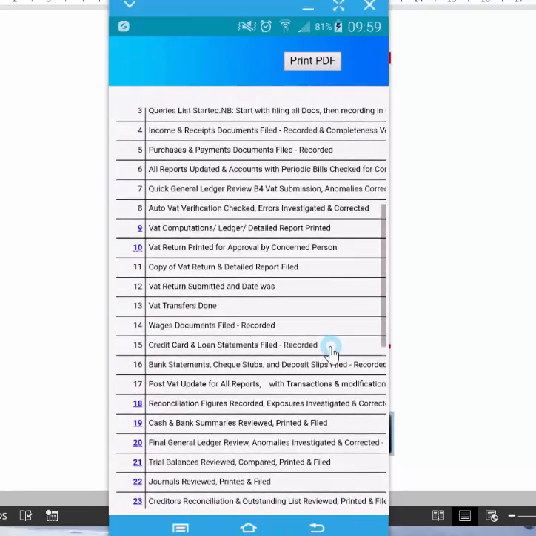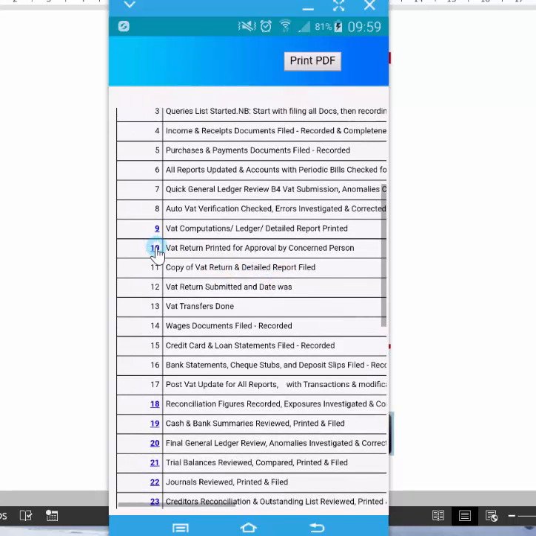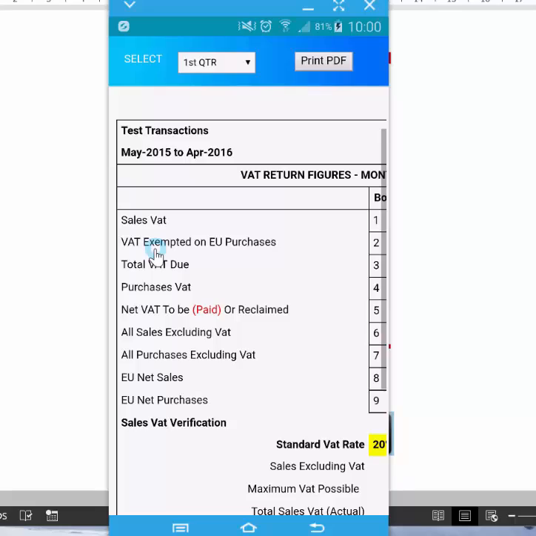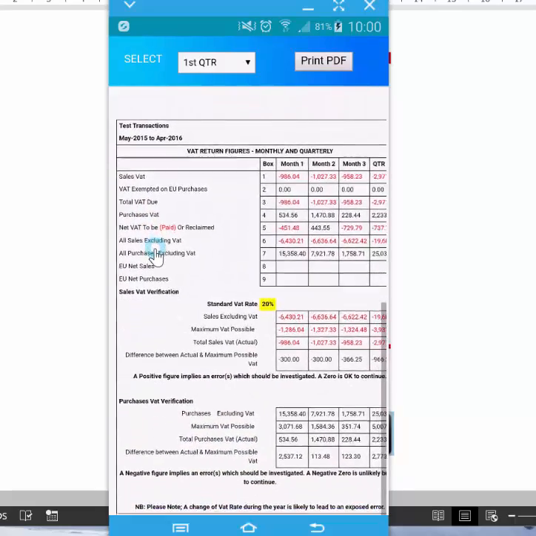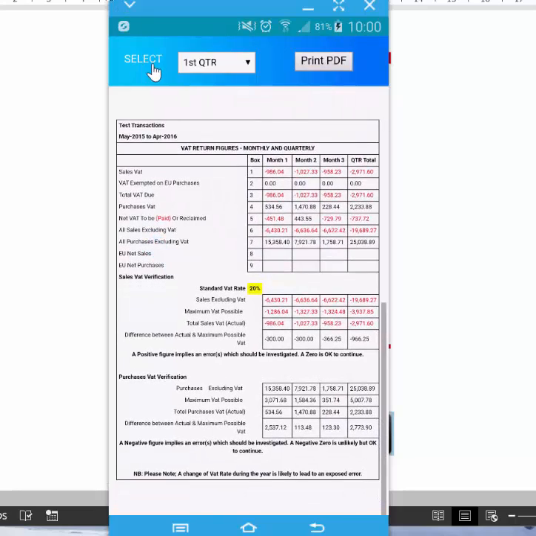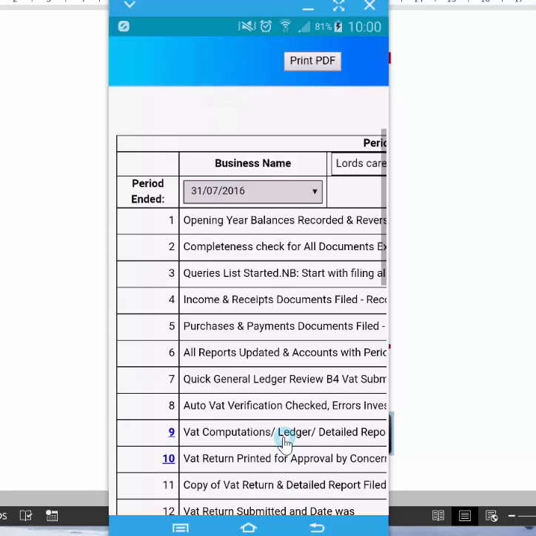In case somebody is taking over from you, they need to know what is done and what hasn't been done. It can be printed out, and then this one gives us access to various reports. For example, this is a VAT return. You click that number 10, and we should end up on the VAT return. This should be the VAT return for the first quarter. Let's go back. Okay, let's go back again.